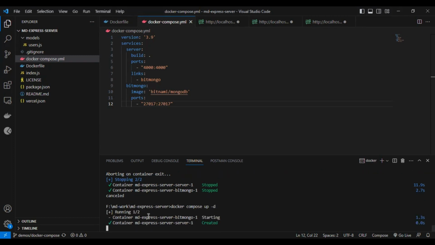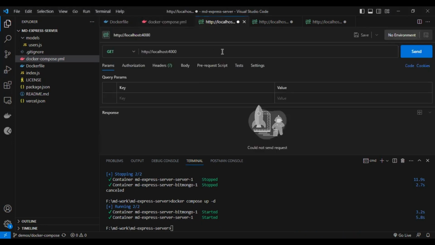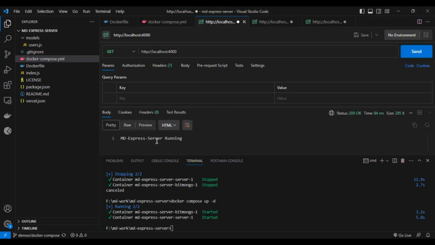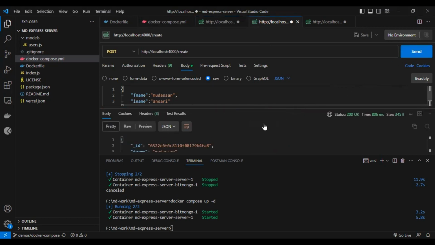Once it starts all the containers, it is just going to give us the message that the containers started. Now we are going to see the execution over here. So we are going to hit localhost 4000. We can see the Mongo Express server running. Now we are going to hit the MongoDB create route, so that this data gets created in the MongoDB. See, the data has been created.